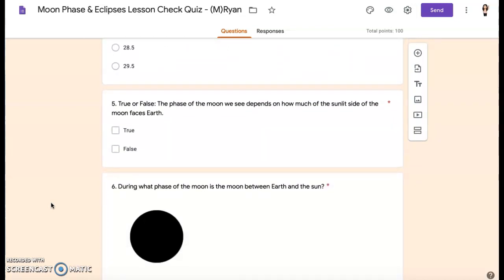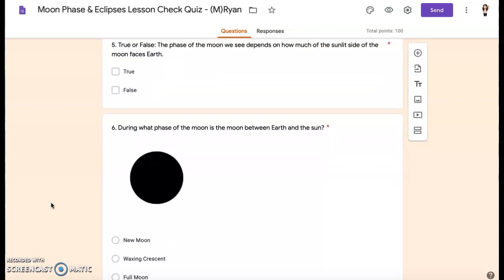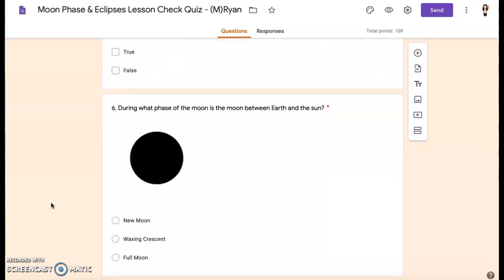Number 5. True or false? The phase of the moon we see depends on how much of the sunlit side of the moon faces Earth. True or false? Number 6. During what phase of the moon is the moon between Earth and the sun? Look at the picture for a hint. New moon, waxing crescent, or full moon?